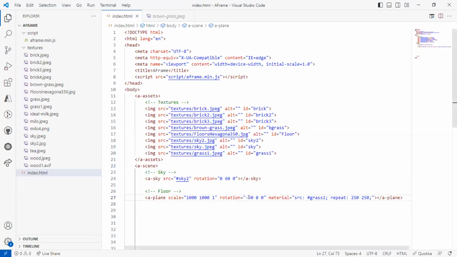The rotation is just to rotate the plane on the x-axis down. It was standing initially, we just let it fall on the x-axis. That is why we use negative 90 degrees. So we just made it fall. The moment the plane falls, it means it's more like a land.